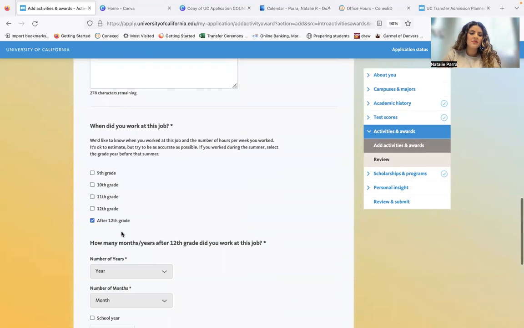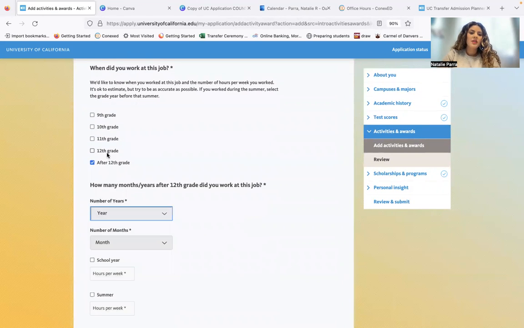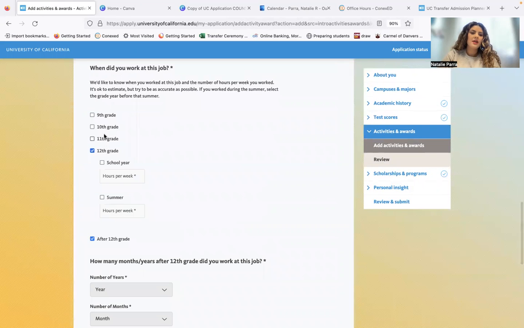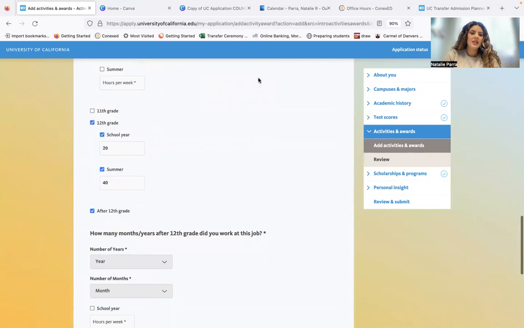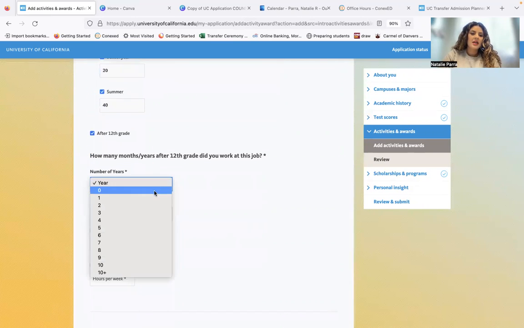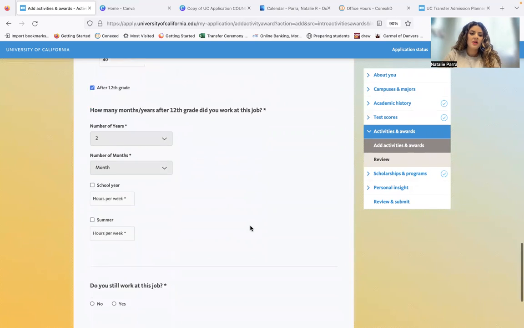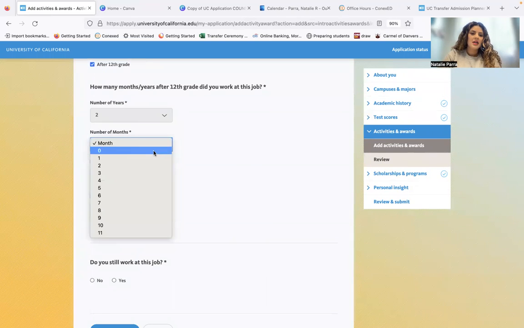Let's say I worked after 12th grade. Let's say I've been working at Vaughn since 10th grade, right? Or let's just say 12th grade for the convenience. During the school year, I worked 20 hours per week. In summer, let's say I worked 40 hours per week. After 12th grade, I worked there for 2 more years while I went to Harvard College. 2 years, let's say it's 2 years exactly right now, right? 2 years, 0 months. During the school year, I worked 20 hours per week. During summer, I worked 40 hours per week.